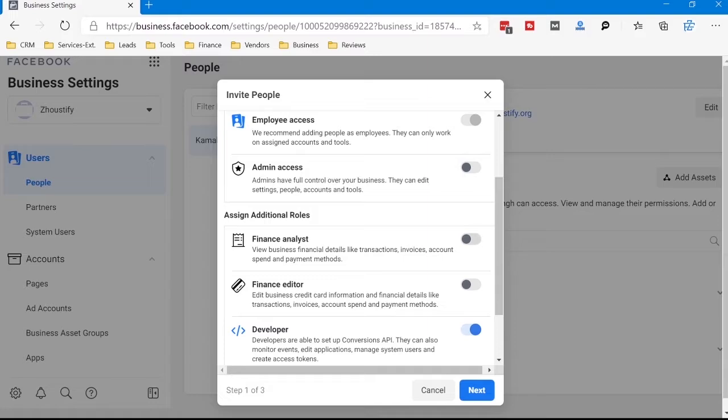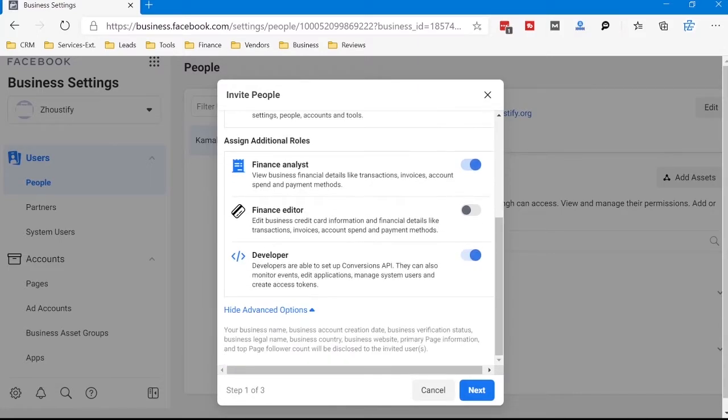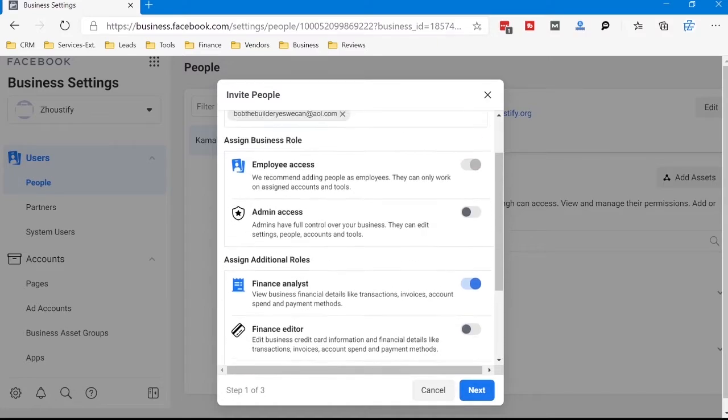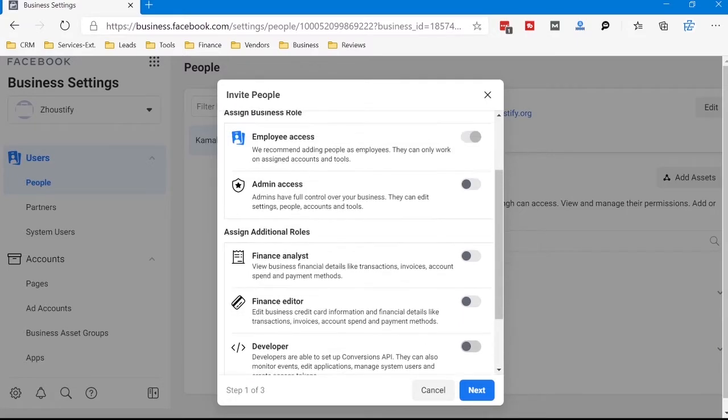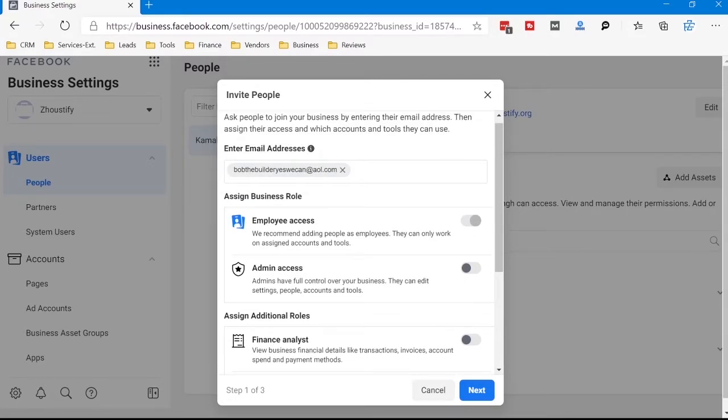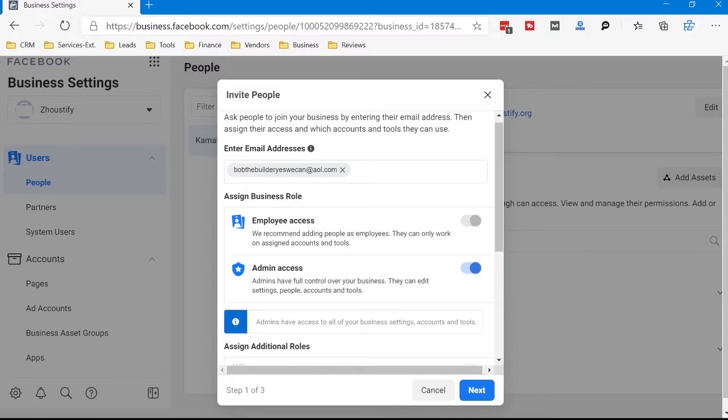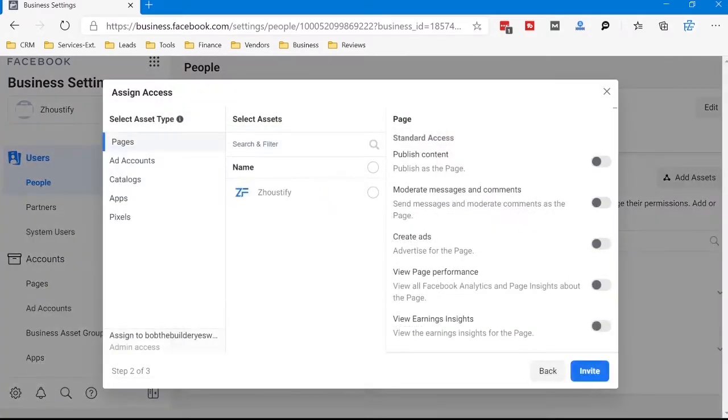If you want, you can give them finance analyst. I would steer away from giving finance editor unless you want them to be editing the account spend for you, being able to edit the credit card information on file and stuff like that. So once you've chosen the correct permissions, you can copy this, or if you want to be very simple about it, maybe you're not technically savvy, you don't ever want to come back in here, you can just do admin access and hit next.